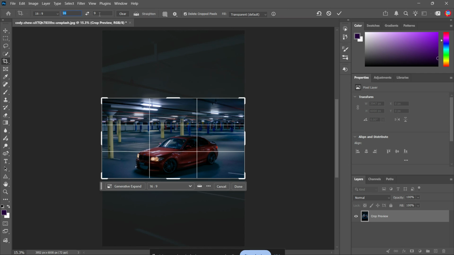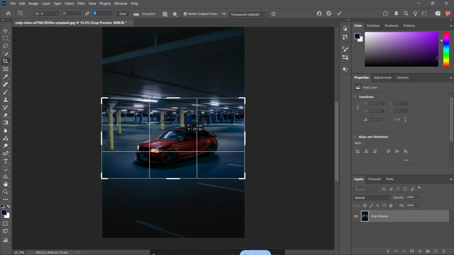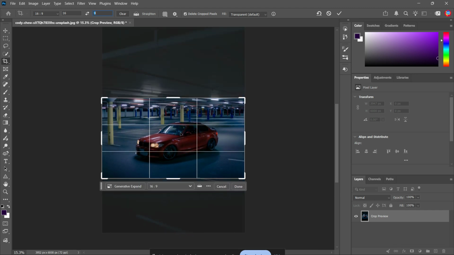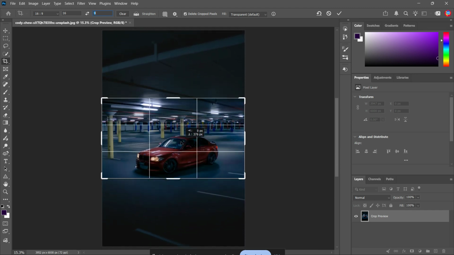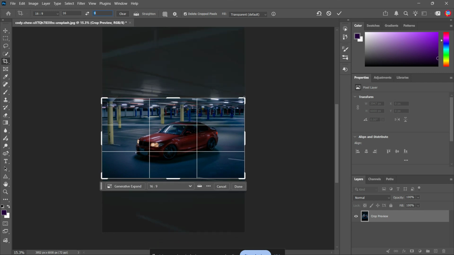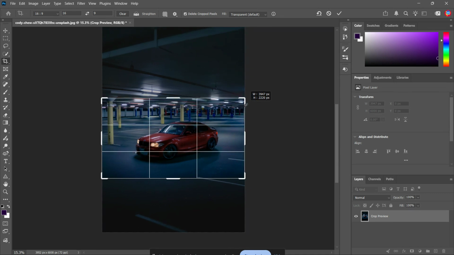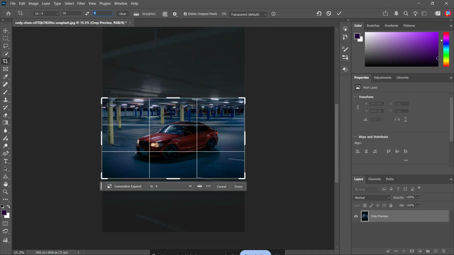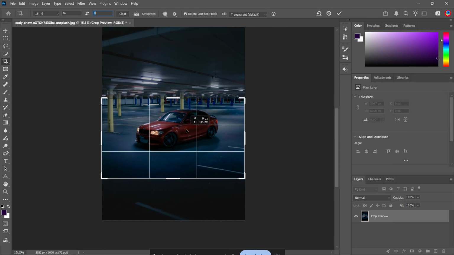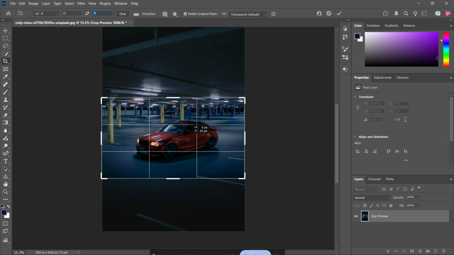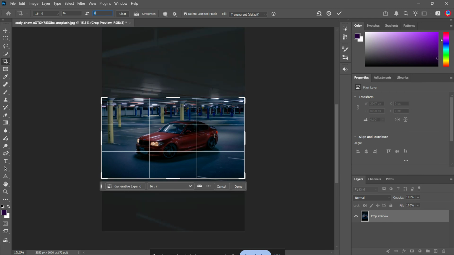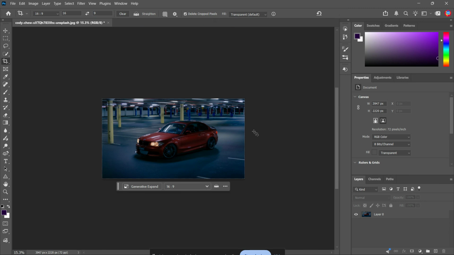As soon as you choose the ratio, Photoshop will place a crop boundary over your image that matches that exact shape. From here, you can drag the corners of the crop box to resize it, or click and drag inside the box to reposition your image so the subject is framed the way you want. This is really useful when you want to keep the most important part of the photo centered while still fitting a specific layout. Once everything looks right, click the check mark at the top, or press enter on your keyboard to apply the crop. Your image will now be converted to that aspect ratio.